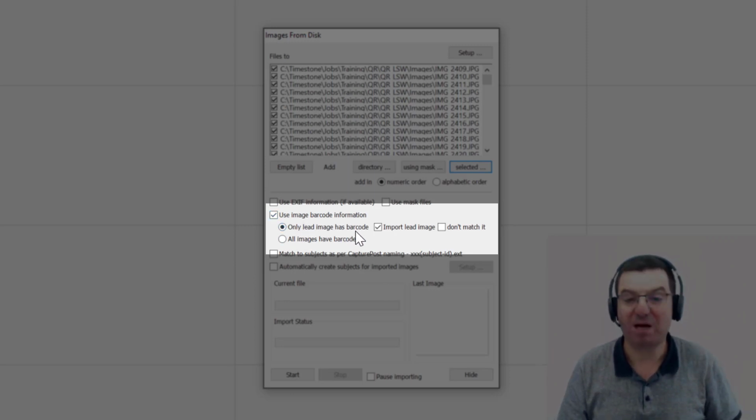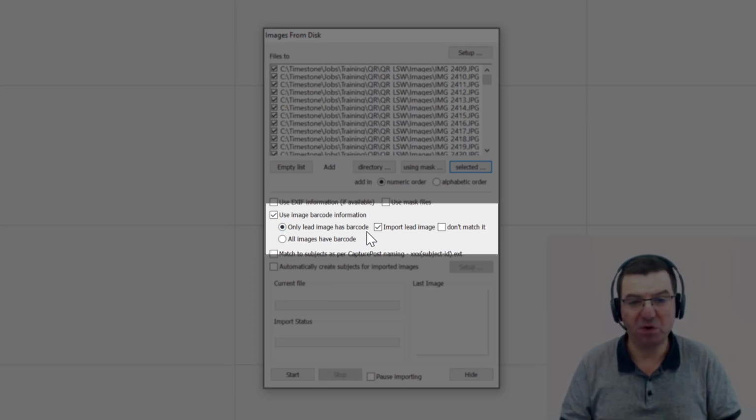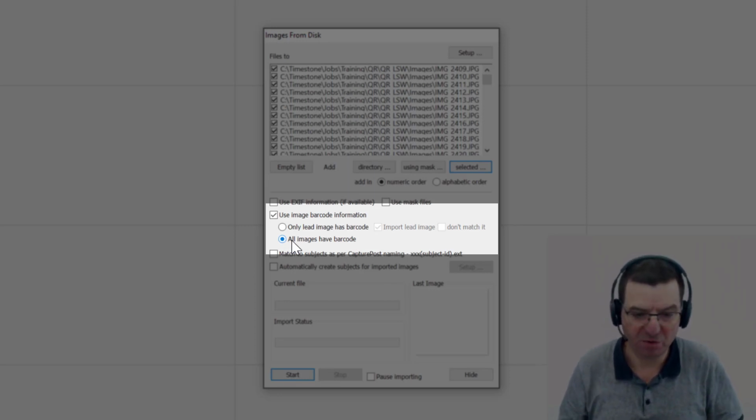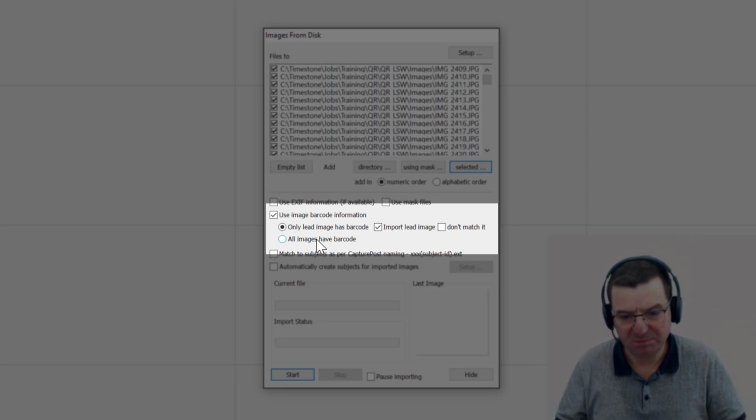Only the lead image has barcode, and that's true. In our shoot, only the first photo for each subject has the QR. The rest for that particular subject don't. So the other option, of course, is all images have barcode if the kid is holding it for every photo you're taking. Otherwise, it's normally this one, only lead image has barcode.